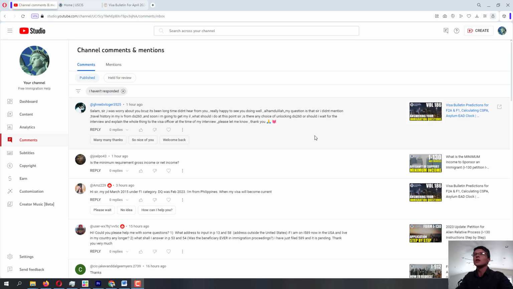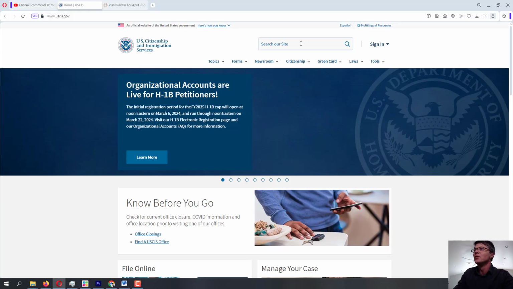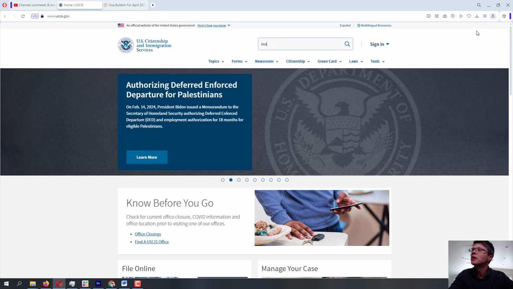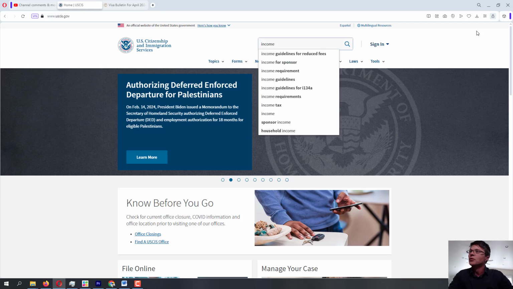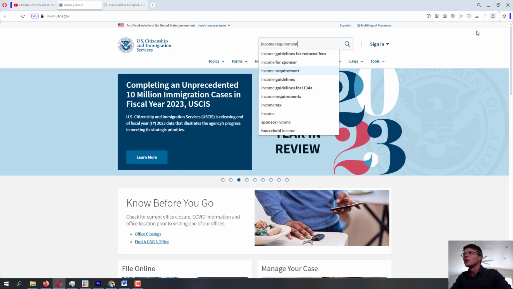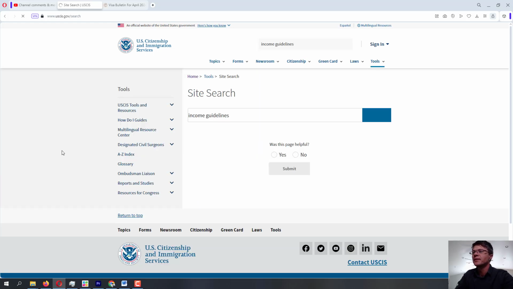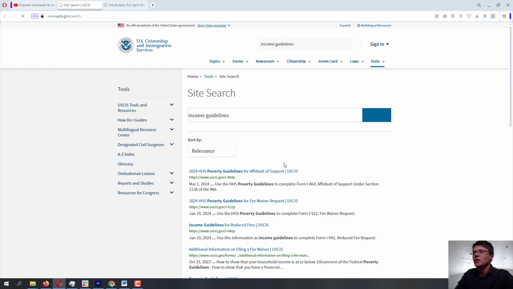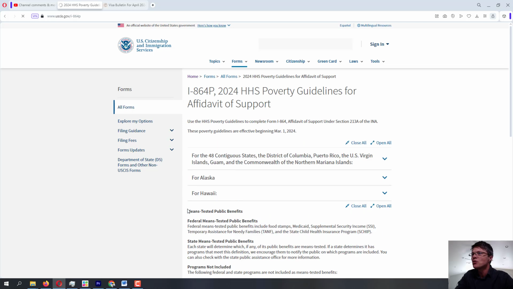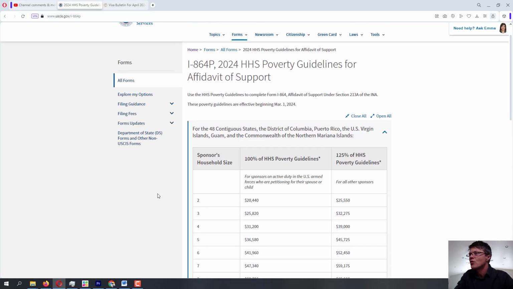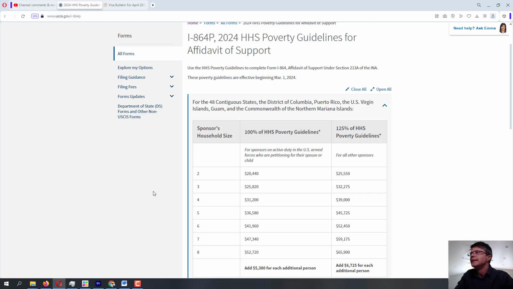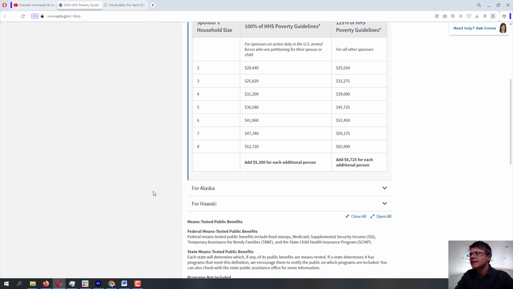All right. So I'm gonna open up the USCIS because I really don't remember the minimum income requirements. I think it's income. I'm gonna put guidelines, income requirement. We can just put income guidelines and it should come up for us on the USCIS website. There you go, 2024 HHS poverty guidelines for affidavit of support. And I'm pretty sure it is supposed to say somewhere here whether it is gross or not. It doesn't. Looks like it does not.